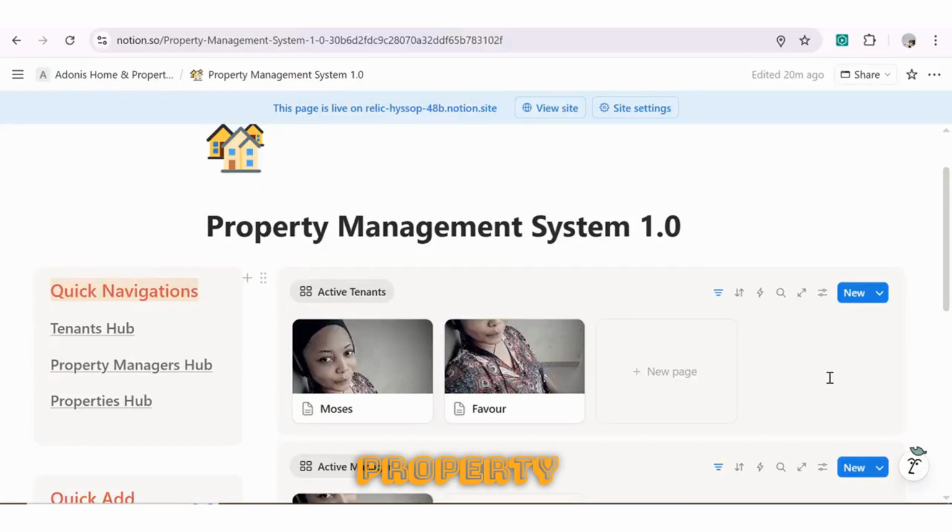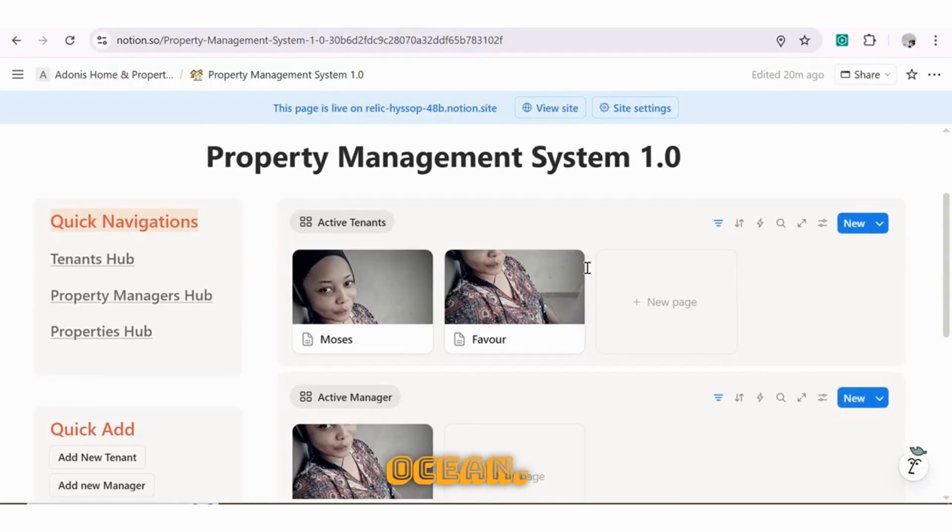This is a property management system on Notion. What it does is help you to, one, document, track, and manage your tenants, your property managers, and your properties. So this is very useful if you're a realtor, a house owner, or a property owner.